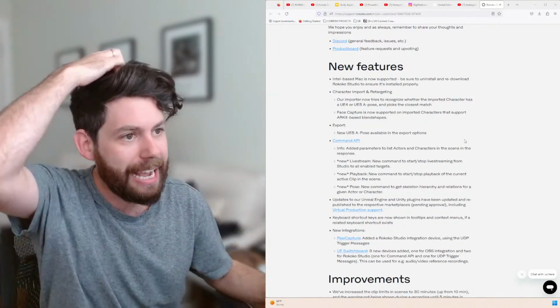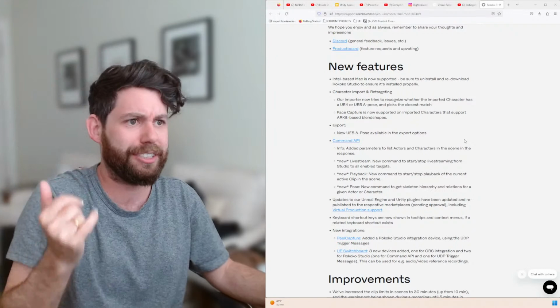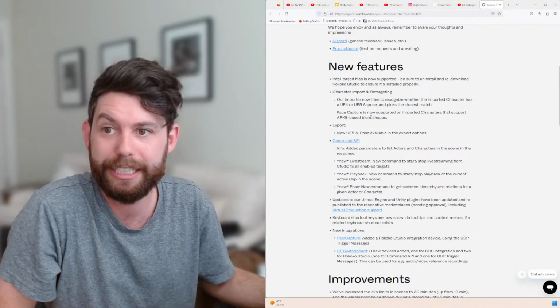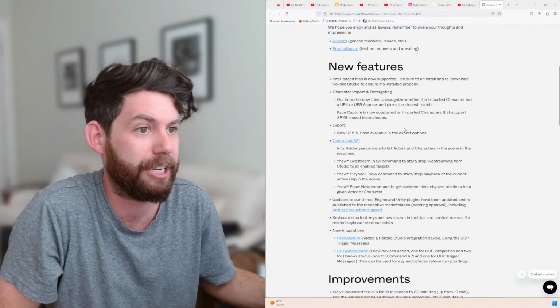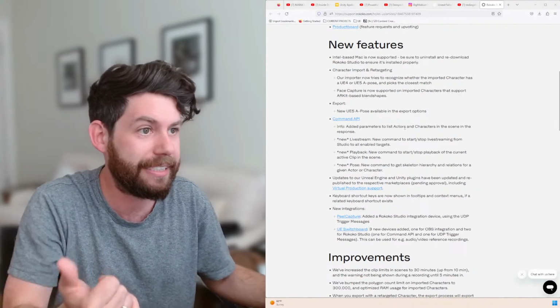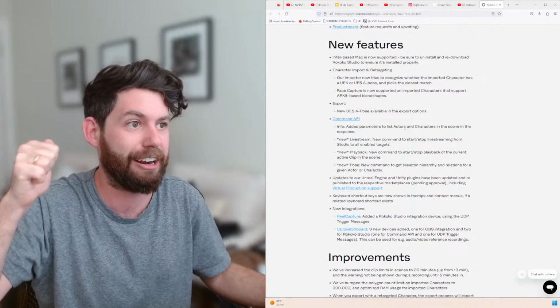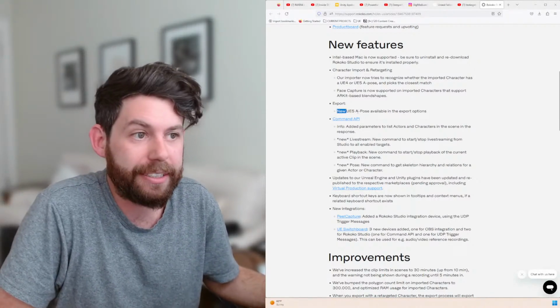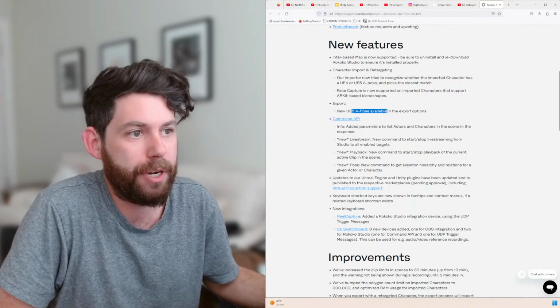Oh, and sorry, face capture is now supported on imported characters that support ARKit base blend shapes. I didn't realize that had gotten snuck in, so that's really exciting too. We're going to be playing around with that as well today. So face capture now supported on imported characters. So awesome. For exporting, new UE5 A-poses available.